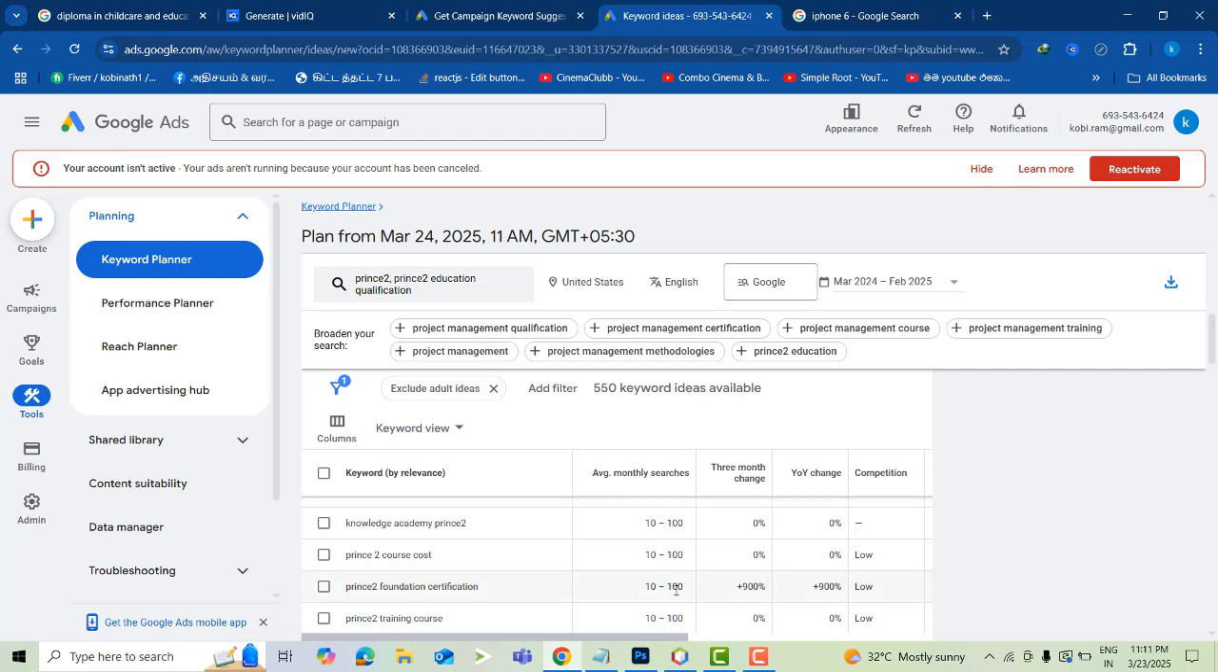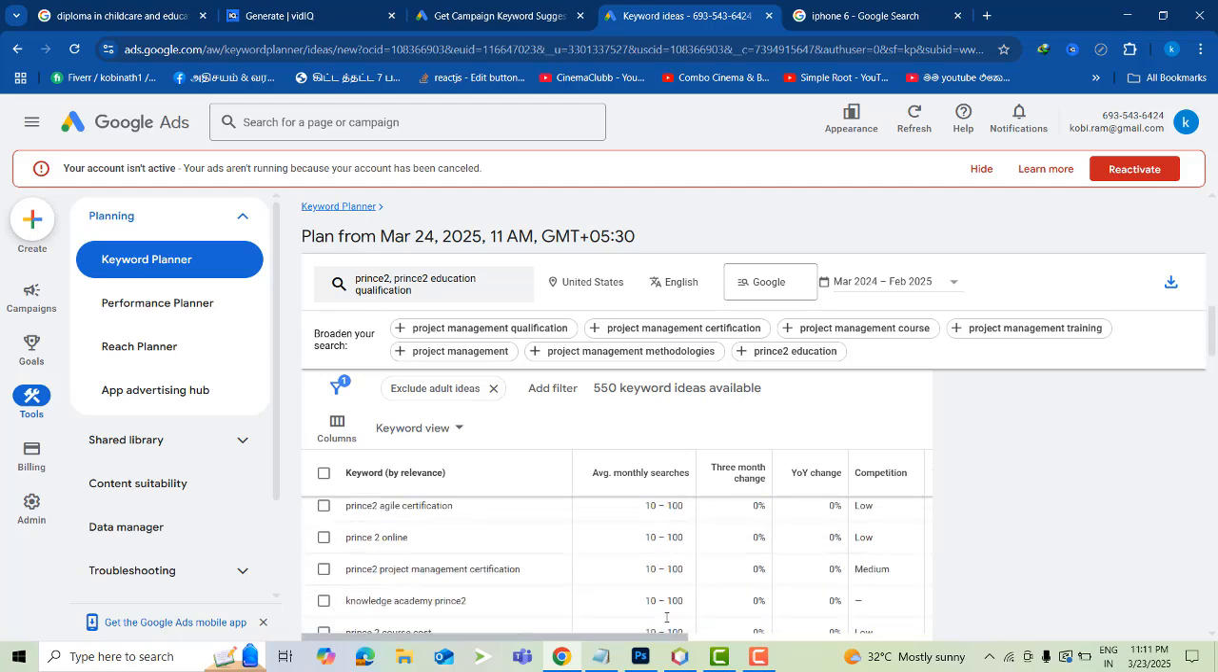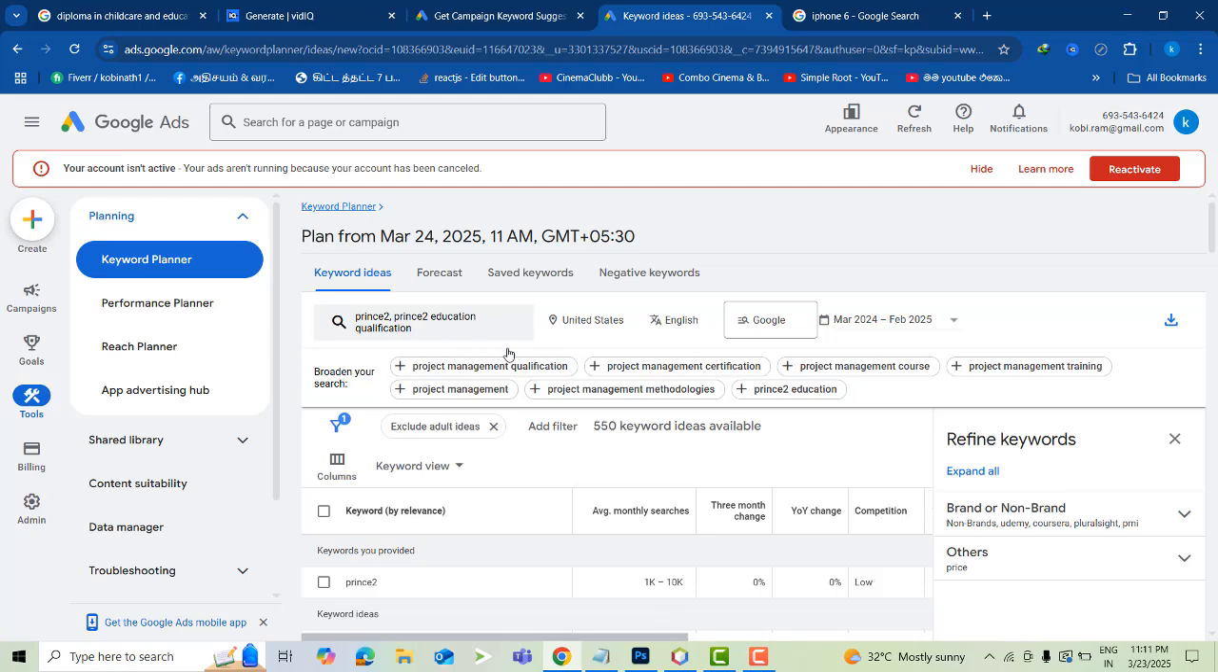100 to 1000 is fine but not that good. Don't take keywords below 100, that is not much. Okay, so consider the keyword plan.